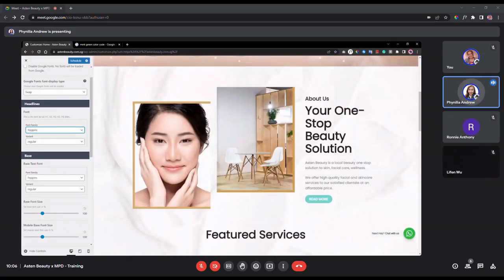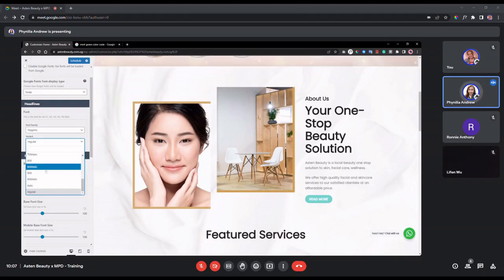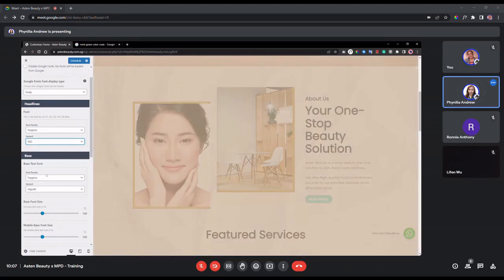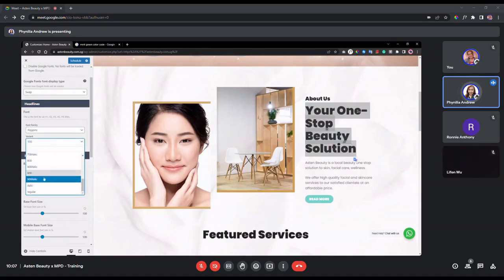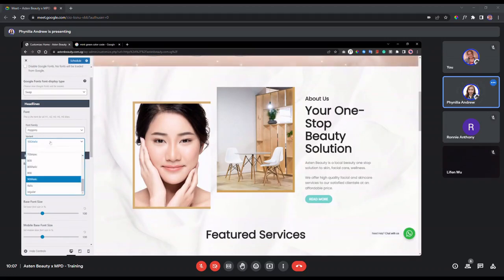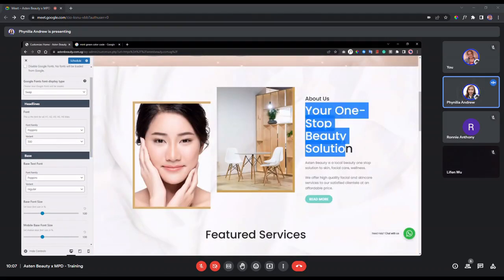Next will be the variant. Variant is not the size of the font, it's actually the thickness of the font. So the bigger the number stated here, the thicker the font will be. For example, right now it's on regular. If you put on 900, you can see here the font will be thicker than previously. Or if you put 900 italic, then your font will change to italic mode. And if, for example, you put 500, it will become thinner again.